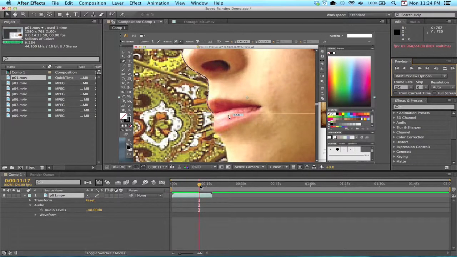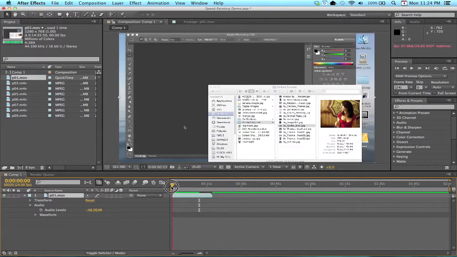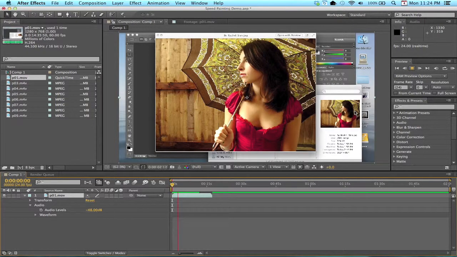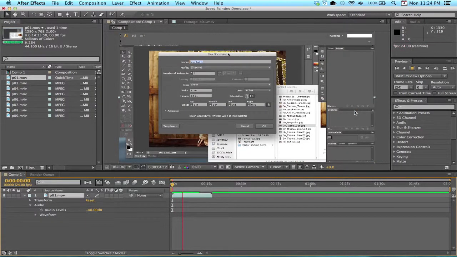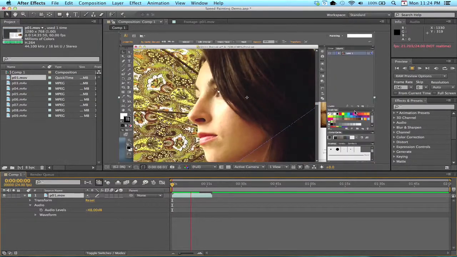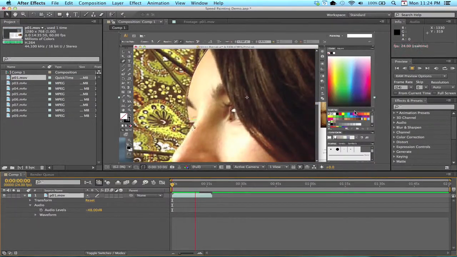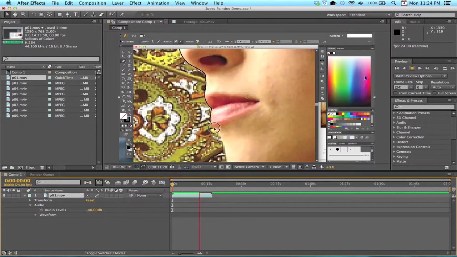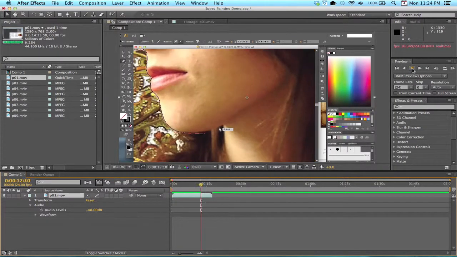I'm going to move my current time indicator to the very beginning, and I'm going to press play, or I could press spacebar. And you can see the speed at which it's going. The whole idea of the speed painting is to show the entire process sped up. I like this speed, so I'm going to tell it to stop. Now, I'm not done with these settings. I need to adjust something else.